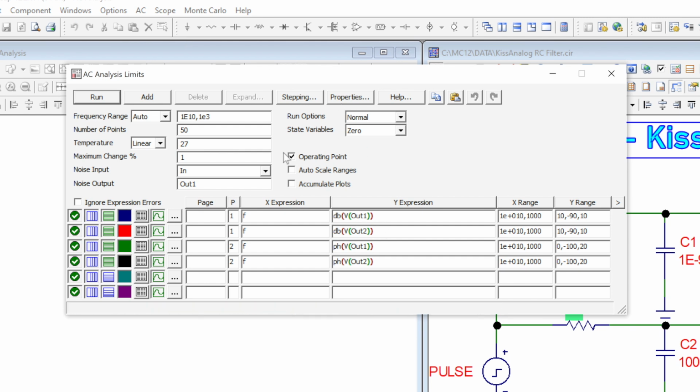Now see, I get my limits window again, but now it looks a little different because now we're dealing with frequency. So this is the start and stop frequency and the steps. And you can see the number of points, all that stuff up here. Input is the input, noise input is in, noise output is out 1. So all this kind of stuff is set up, and then you can come in here and look.